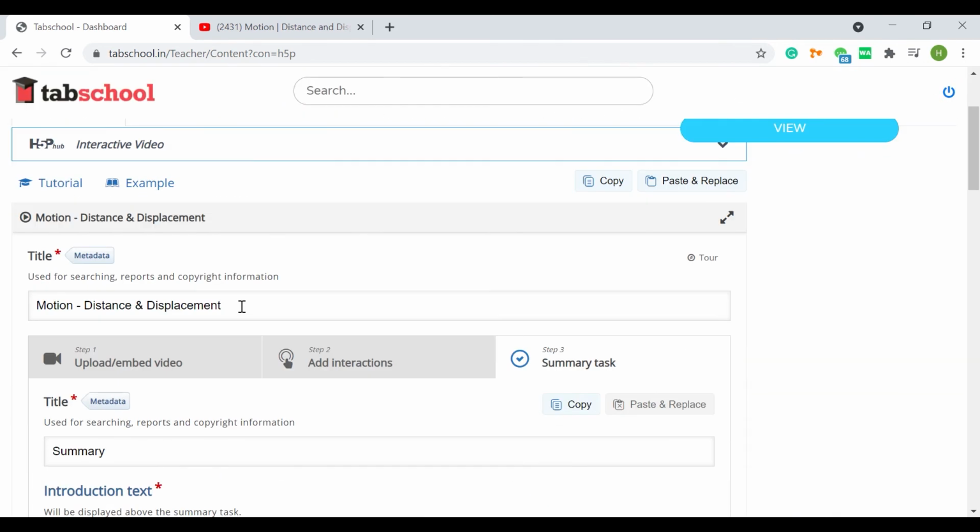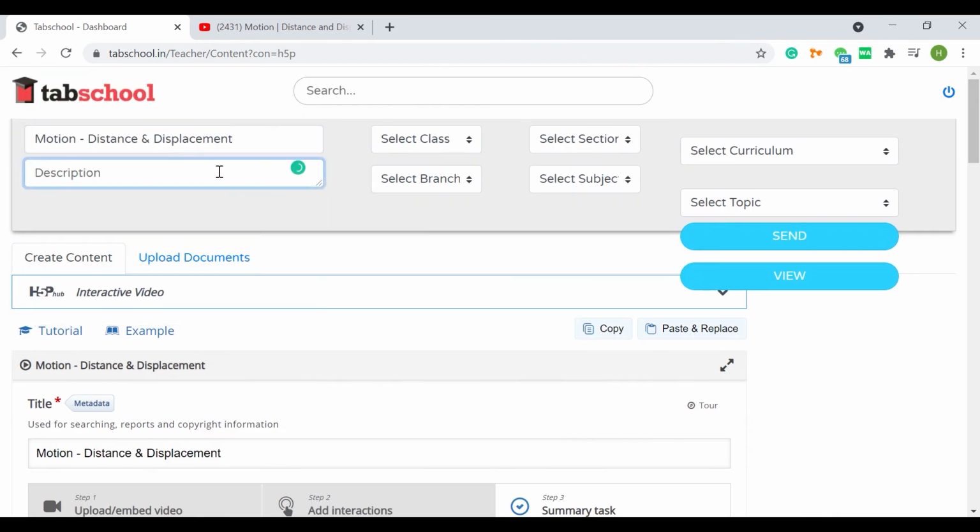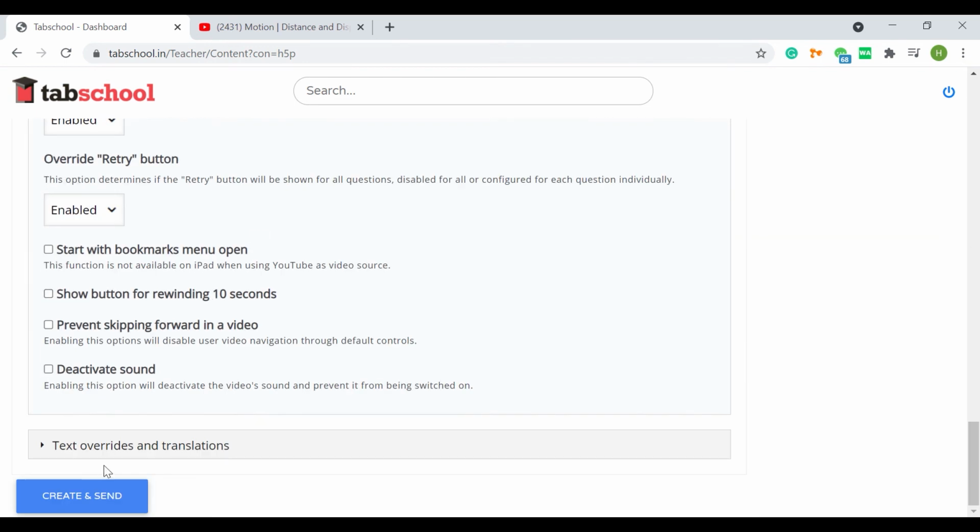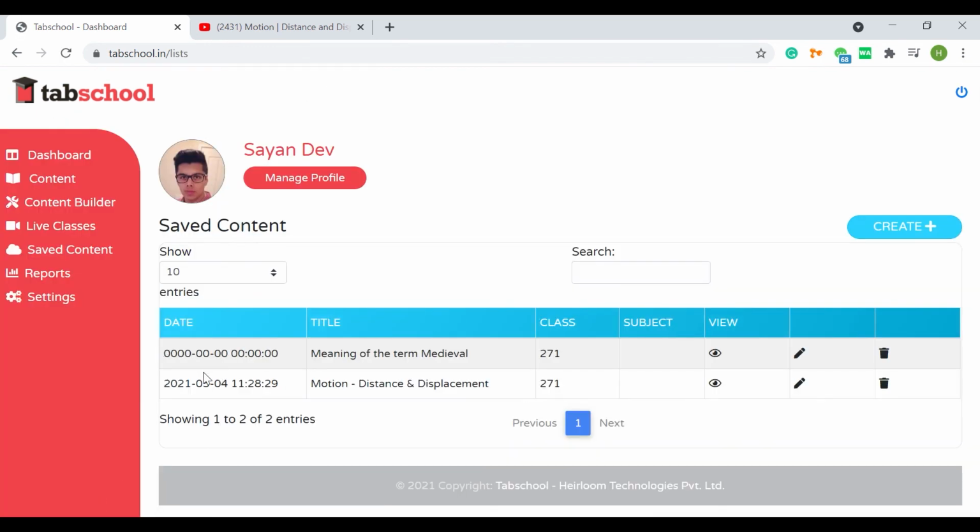Now add title, description and select class, branch, section and subject. Click Create and Send. The content immediately reaches students.